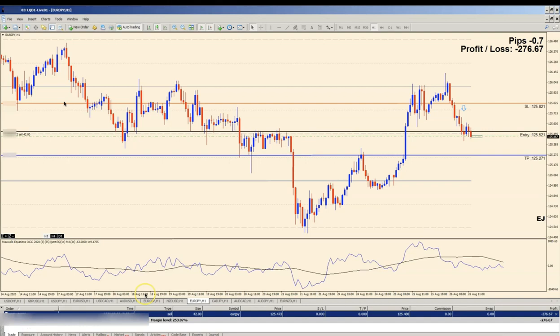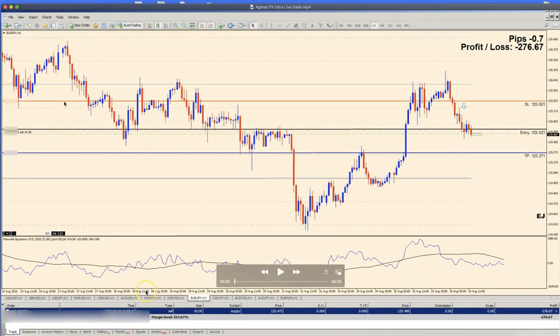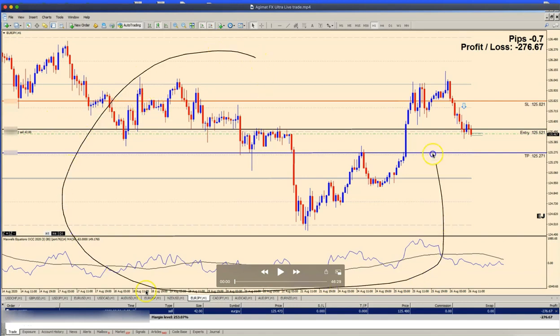Let me get my drawing tool. Okay. Everything you see here on the chart are developments of my company.